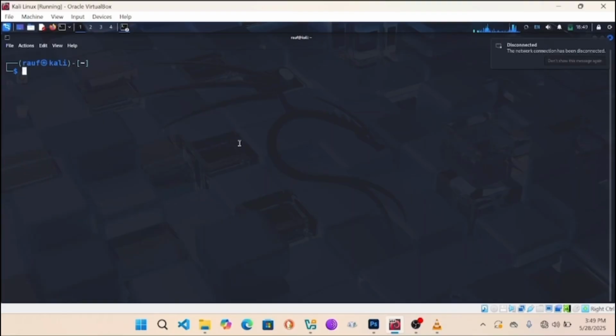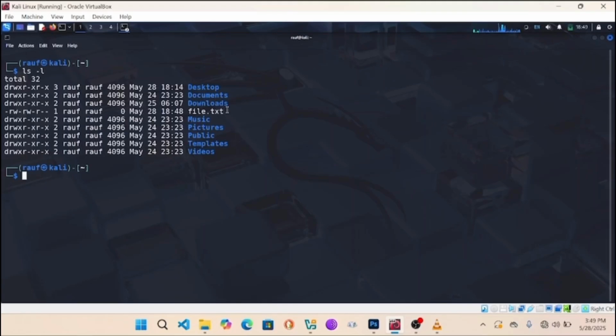I'm going to teach you how to copy a file. We already have a file called file.txt. Let's create a folder. We will name the folder try.